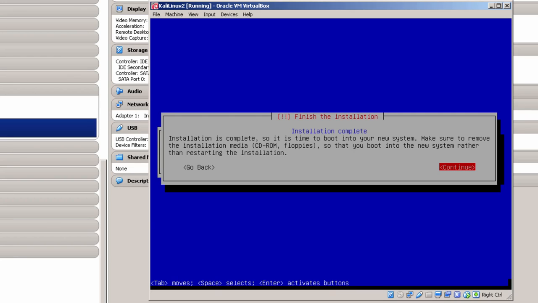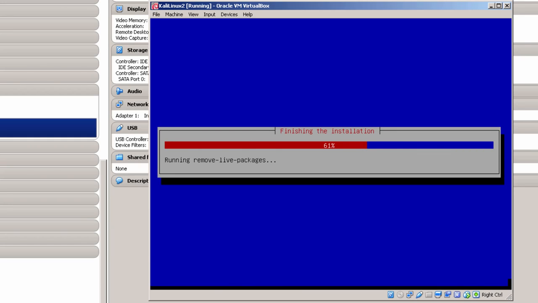It says to remove your installation media, CD-ROM, floppies. Now I use an ISO file from the host hard drive, so pretty much here I just hit continue, and it's actually going to shut down here and restart.